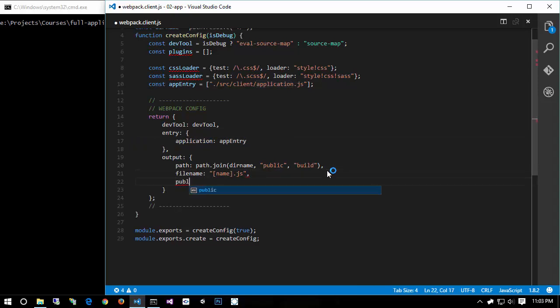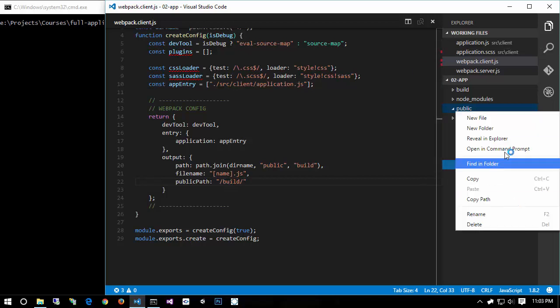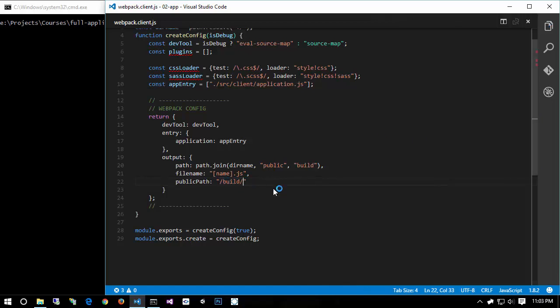And then public path. We need a public path because the public path is what the browser is going to see that folder as. We're going to serve out the public folder using Express Static Middleware, so we need to tell Webpack where to expect the files from when we're in the browser. That's why we do /build, which will correlate to this folder right here from the browser's perspective. Remember, the browser doesn't see any of these top-level files. The browser only sees the public directory. So that's why we just have /build. All right, that's our output.